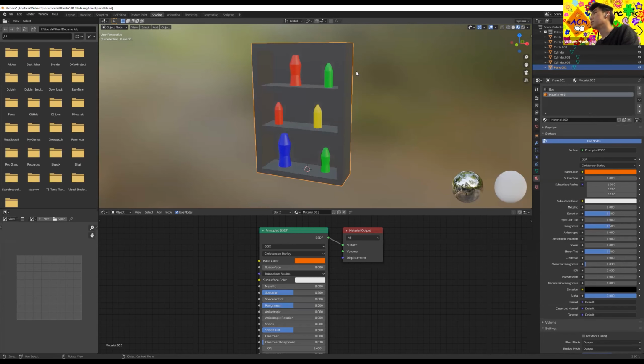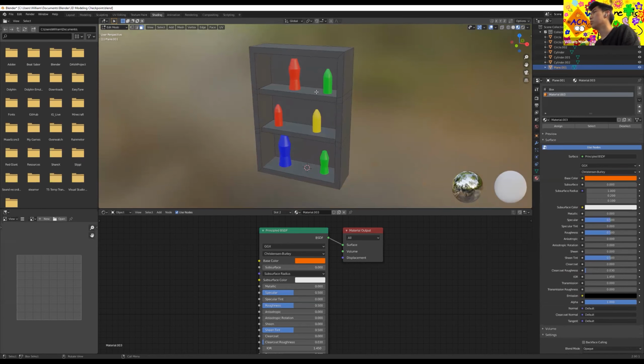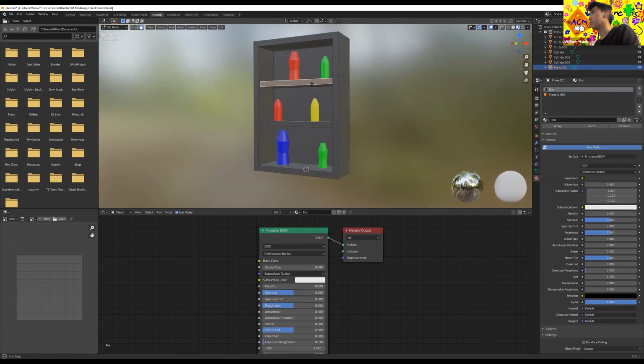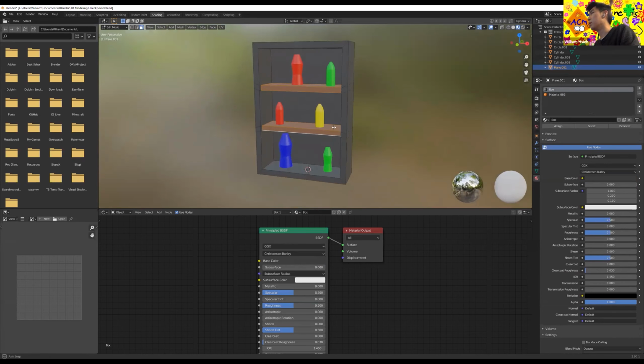All right. Select the object. Tab to go into edit mode. Select the faces. And then select the new material that you want and click assign, which is on the right side. And once you do that, the shelves will have the new material, we'll call it shelf, and the box will have the original material.